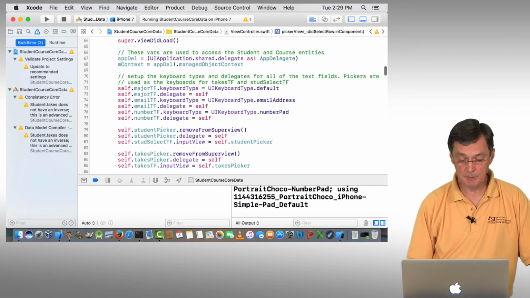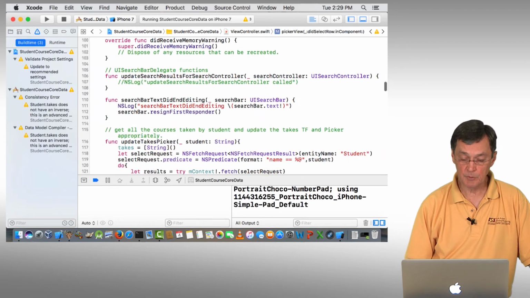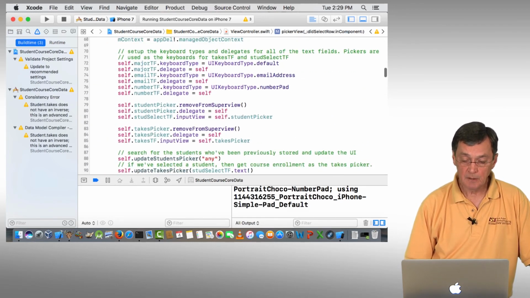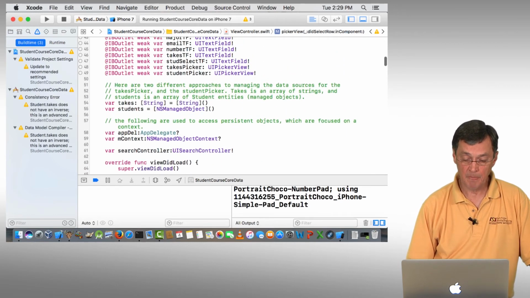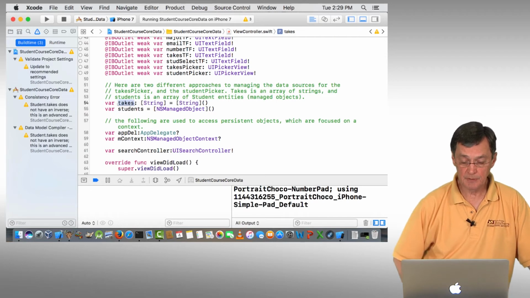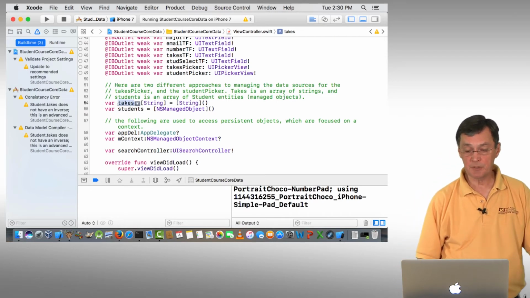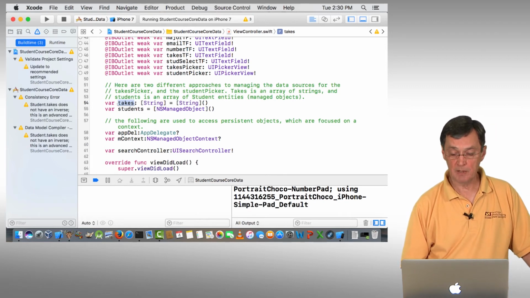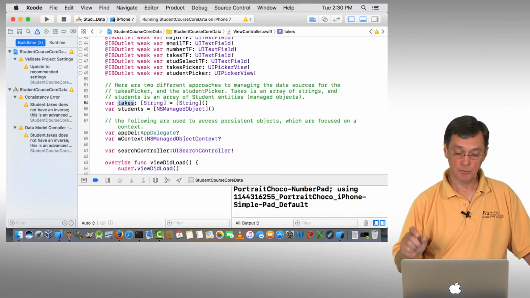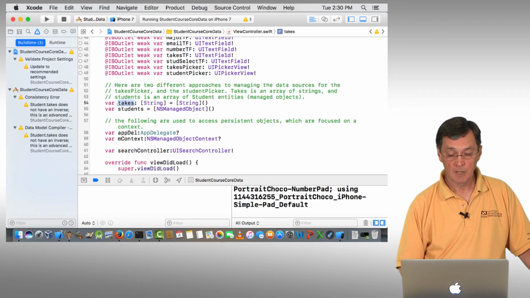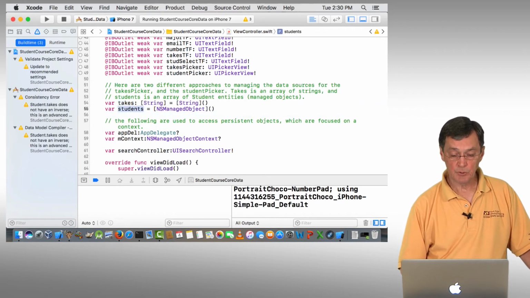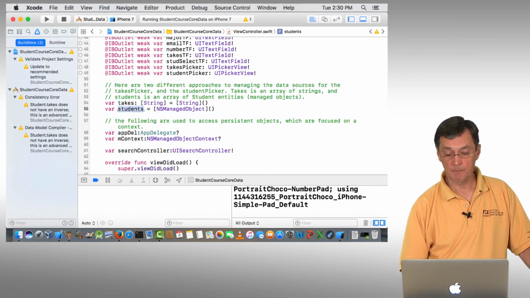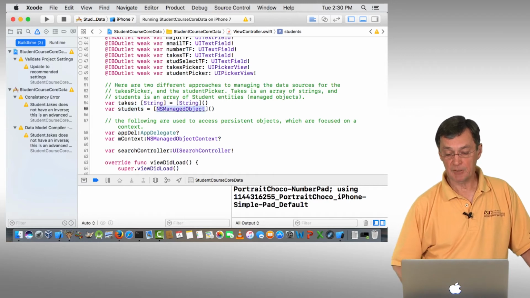So I'm not going to spend a lot of time reading this. You can see the access. I did want to say that related to the data sources for both of those pickers. The data source for the takes picker is this array of strings, where the string is the name of the course, and the data source for the students picker is an array of managed objects.